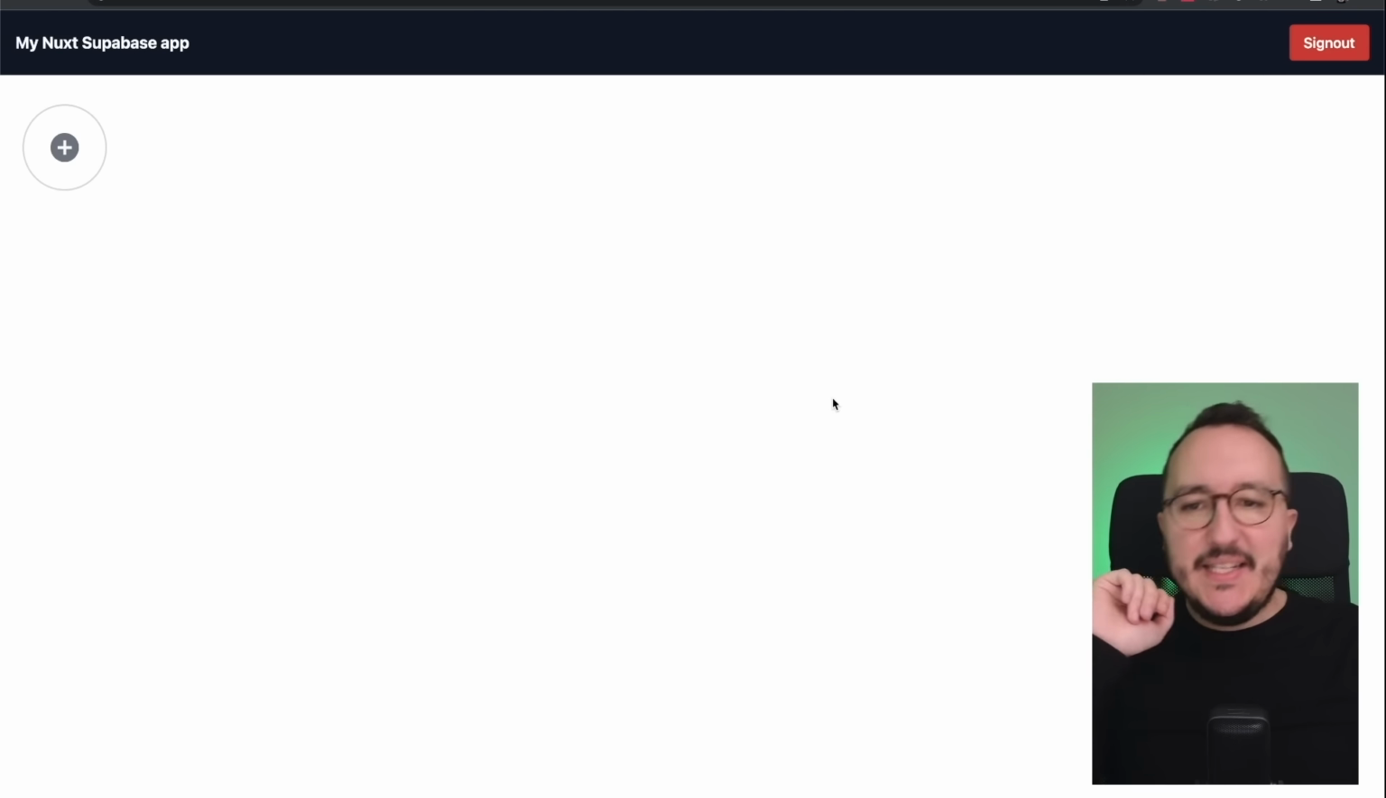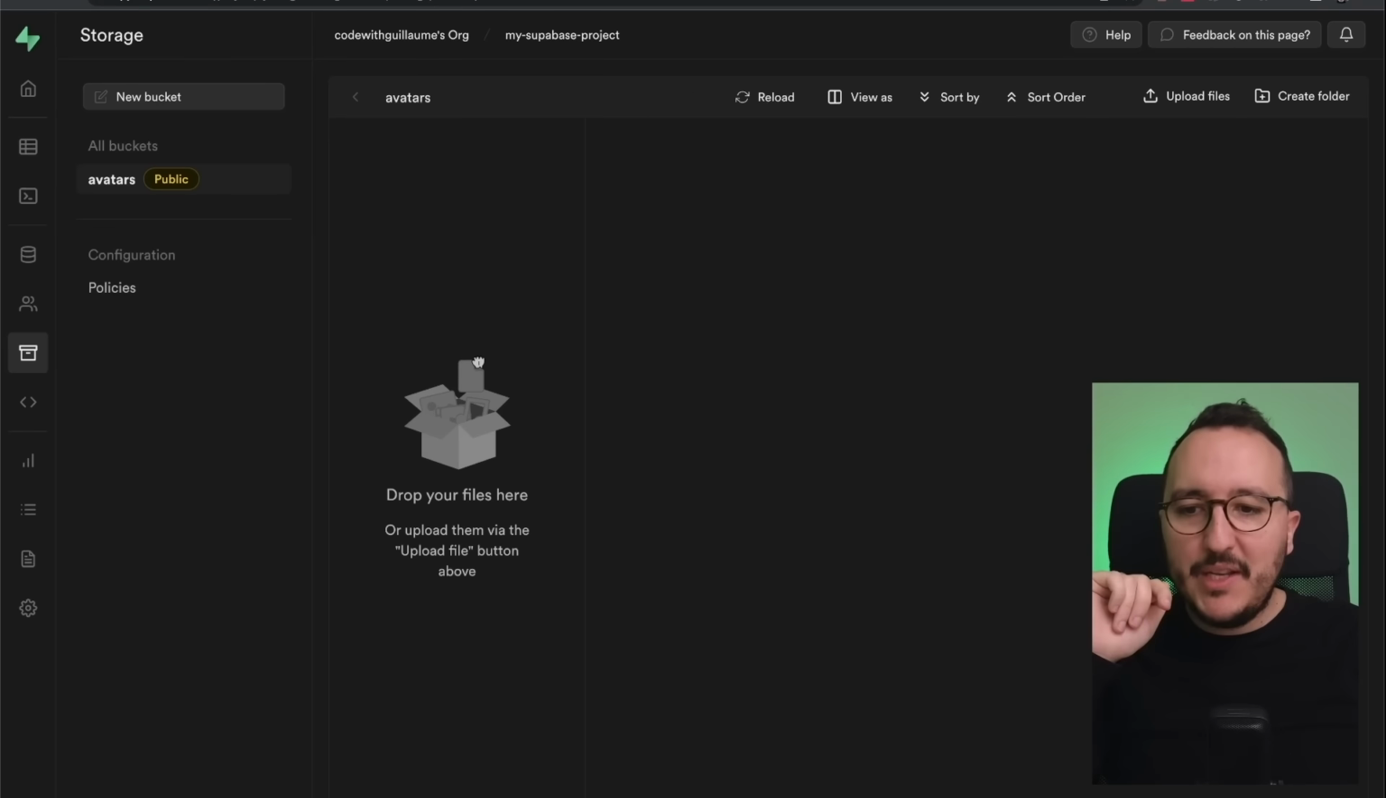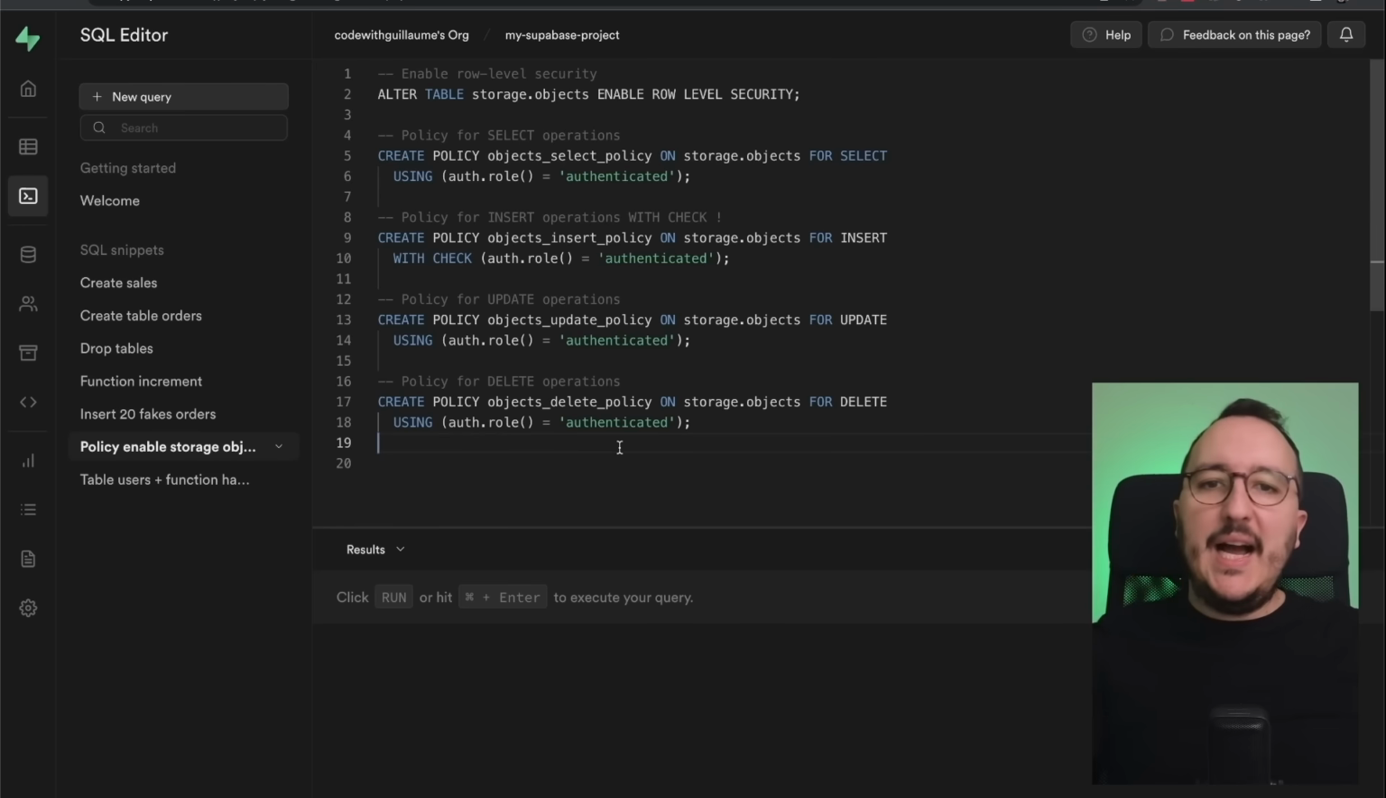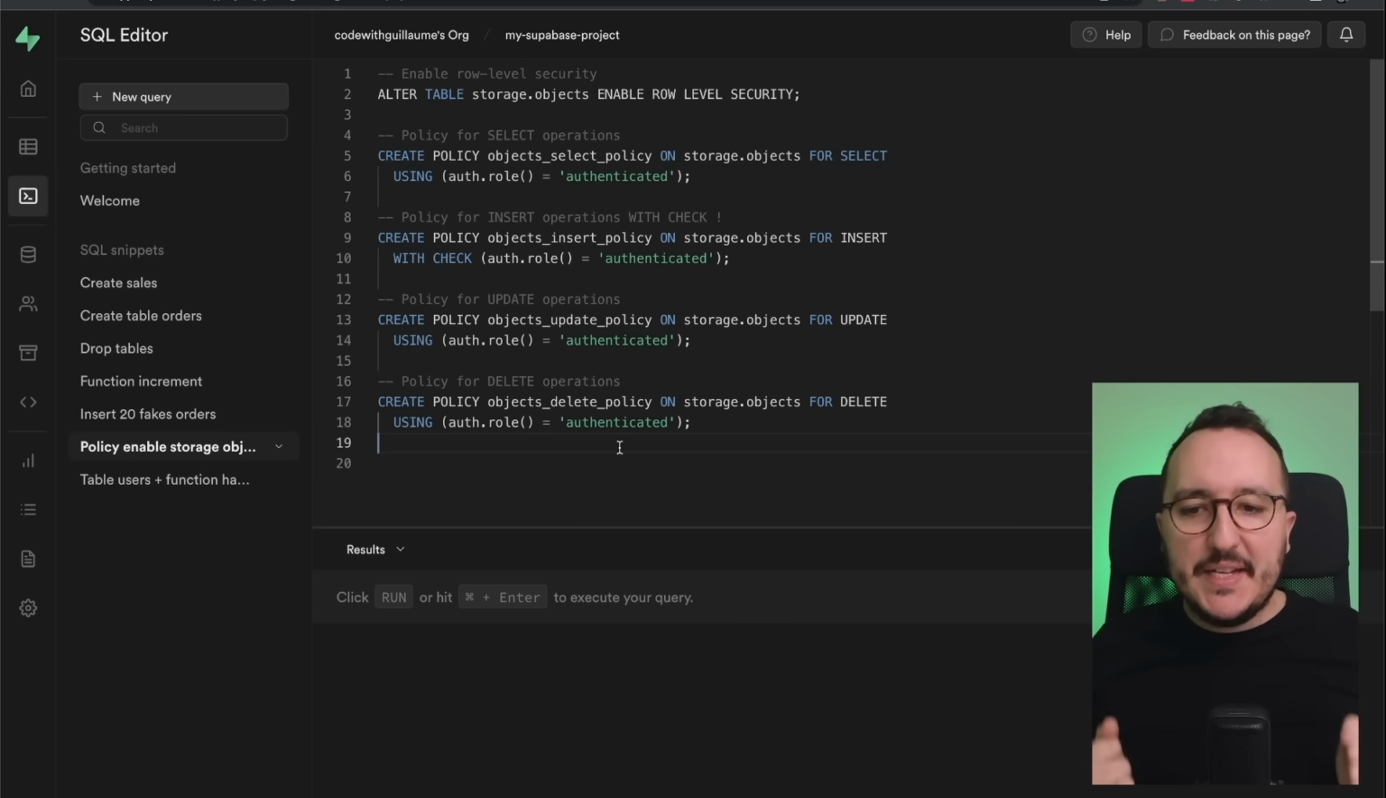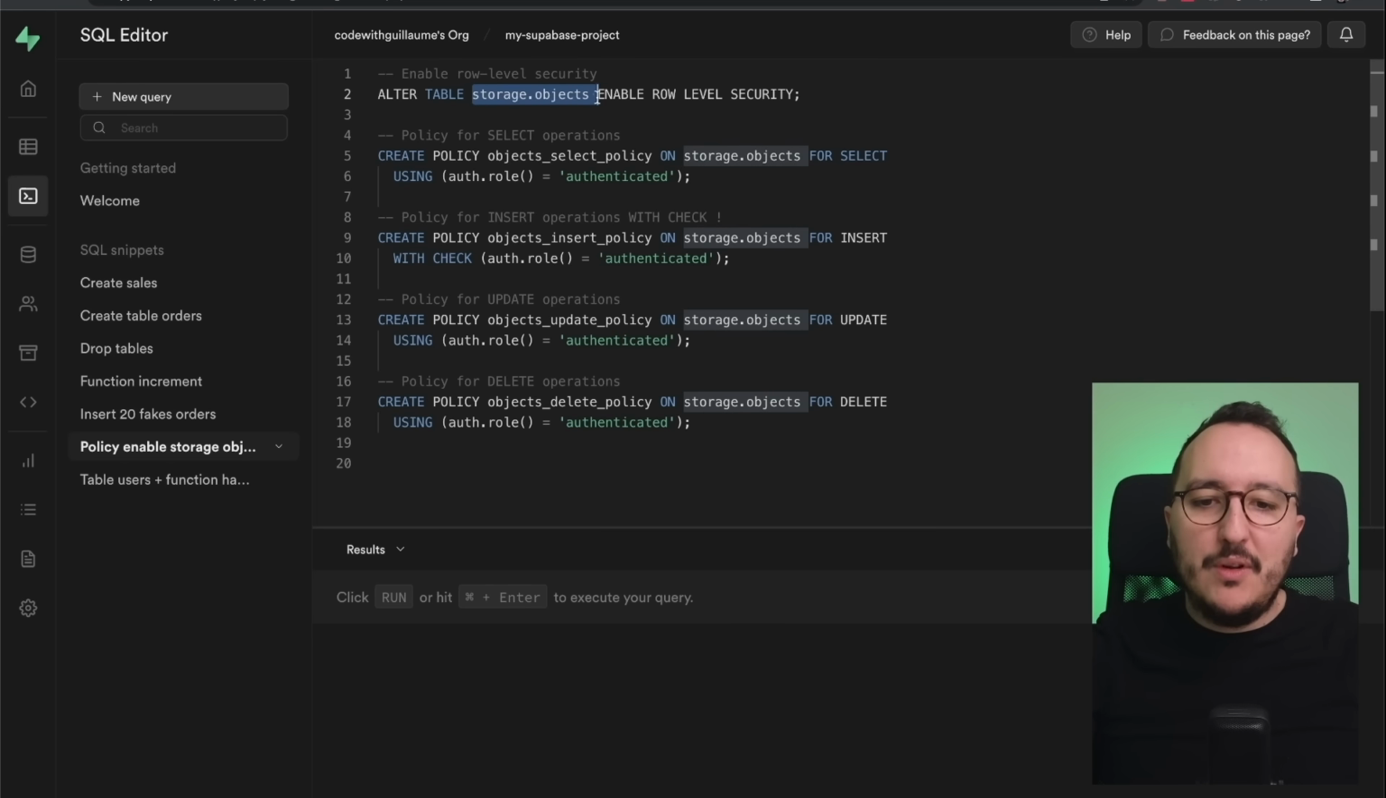However, I didn't work on the row level security yet. So what I need to do is to get back to my application and go to my script SQL editor. I have written this SQL script to tell that I want to enable the row level security on a certain table. Here we see that the schema is storage. So let's have a look.